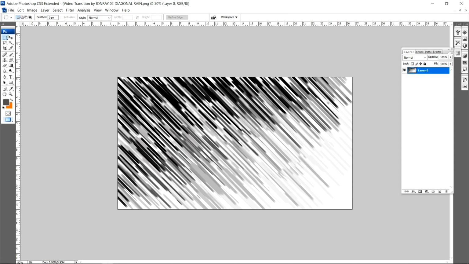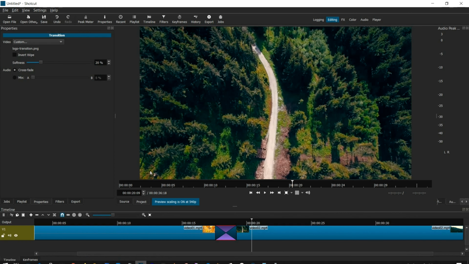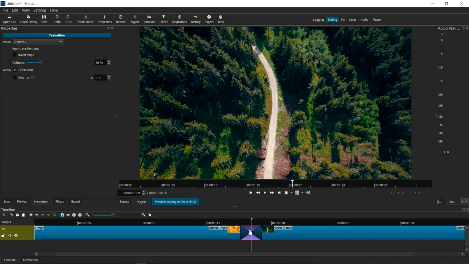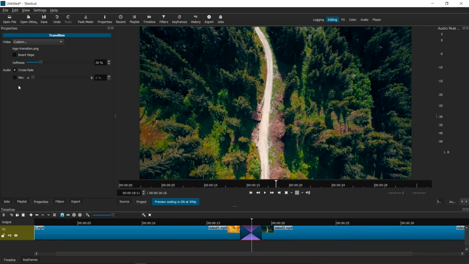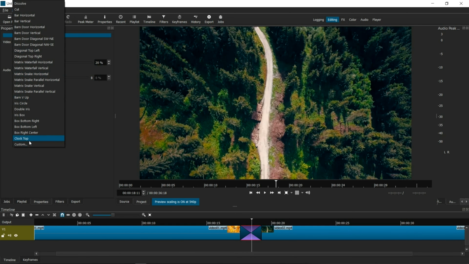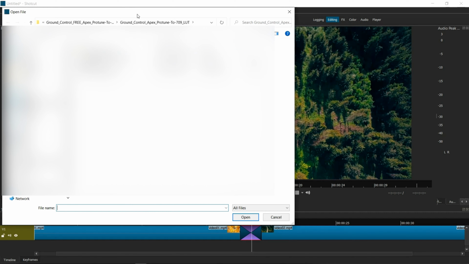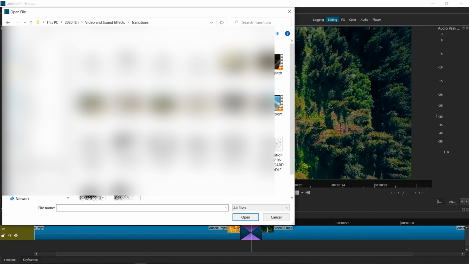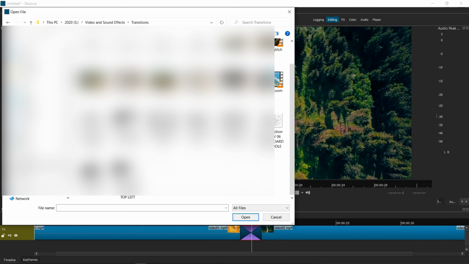And so we're going to go back, and instead of using my logo transition under custom, we're going to use diagonal rain. Give me a second to find it. Go into transitions, and he called it diagonal rain. All right. And so this is what that looks like.